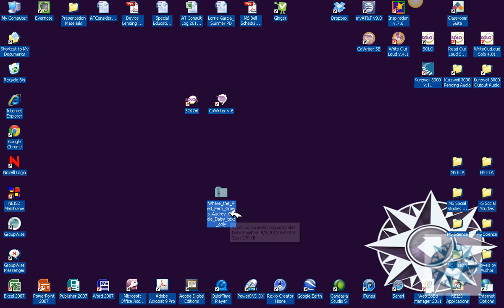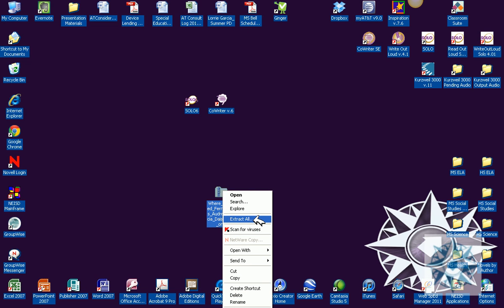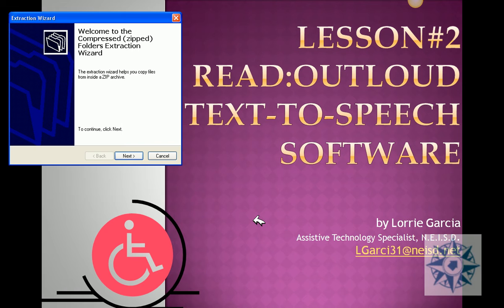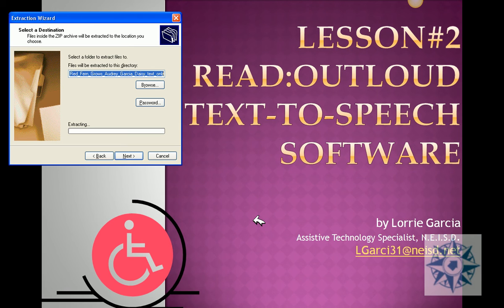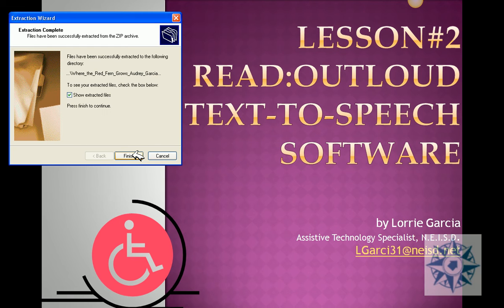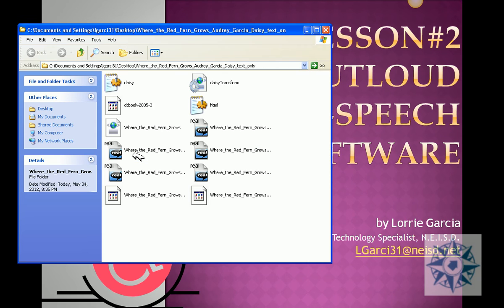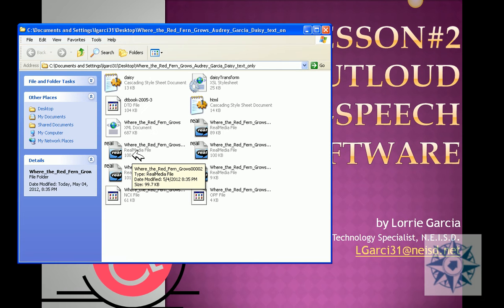To unzip a DAISY zip file, we will right-click and extract all. Previously, we needed a password. We no longer need a password to unzip any of the DAISY files from Bookshare. So we can click Next throughout all of the fields, and it will now show us the extracted files. Each of these files is needed to help all of the files for the eText work properly.